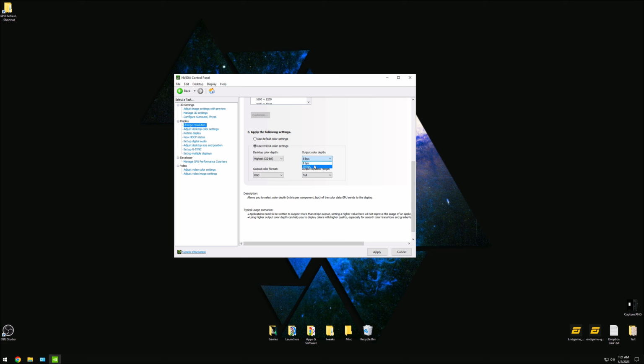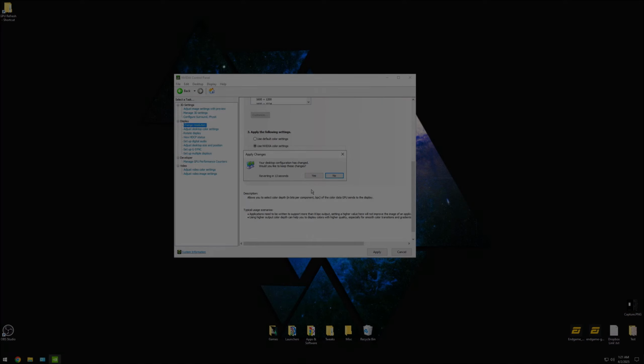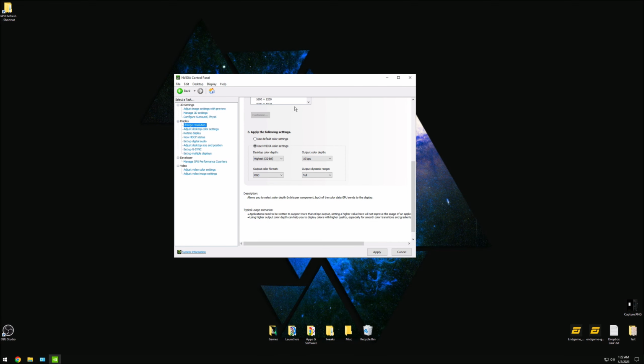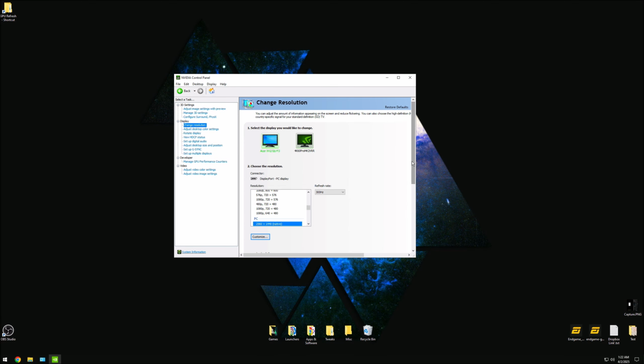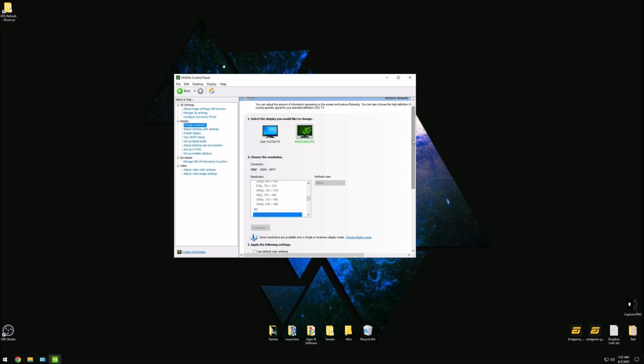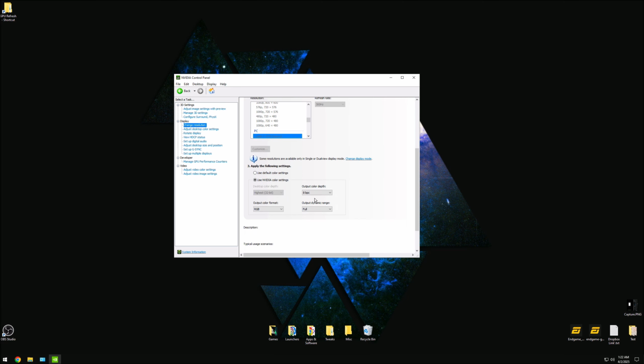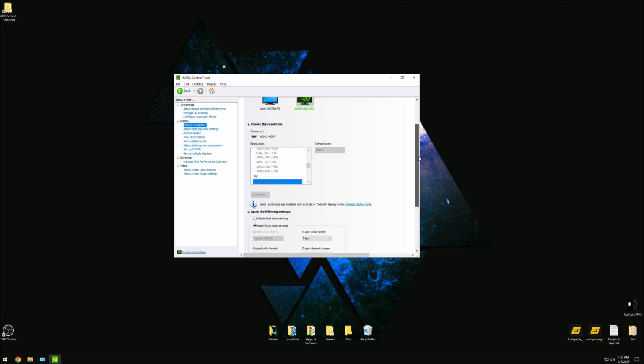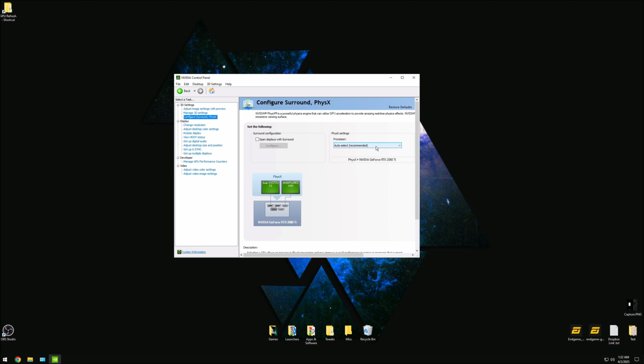Then I'm gonna come down here again, use NVIDIA color settings, highest output color depth you can, RGB, that's fine, and try to get a full output dynamic range. Some people might, on older monitors, this might be set to limited. All right, now that's done, I'll click yes. Make sure they're saved. Again, this is the max for my capture card, so I'm gonna ignore that.